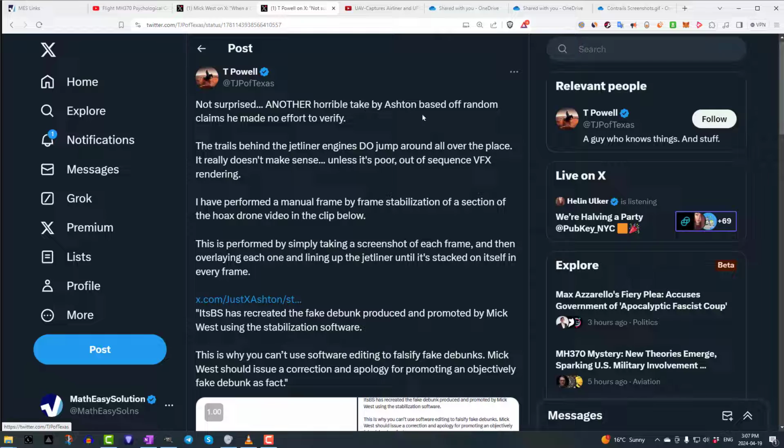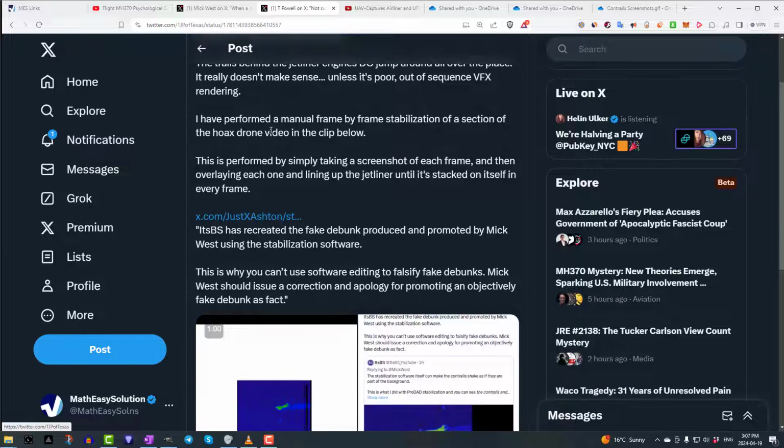Not surprised, another horrible take by Ashton Forbes based off random claims he made no effort to verify. The trail behind the jetliner engines does jump all around the place. It literally doesn't make sense unless it's poor out-of-sequence VFX rendering. I've performed a manual frame-by-frame stabilization of a section of the hoax drone video in the clip below. This is performed by simply taking a screenshot of each frame and then overlaying each one and lining up the jetliner until it's stacked on itself in every frame.